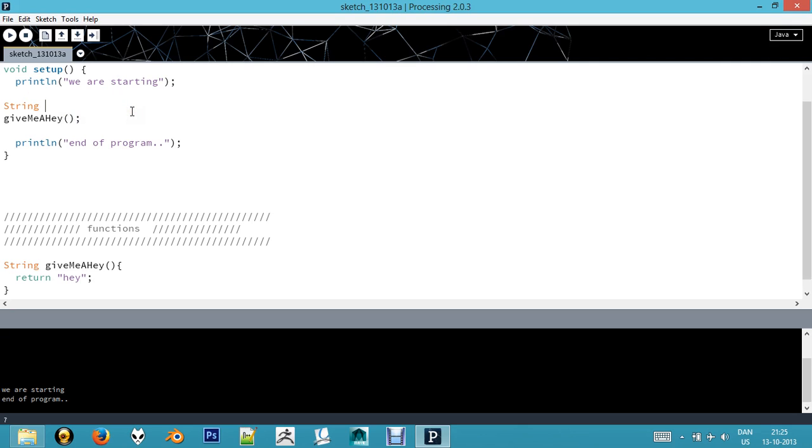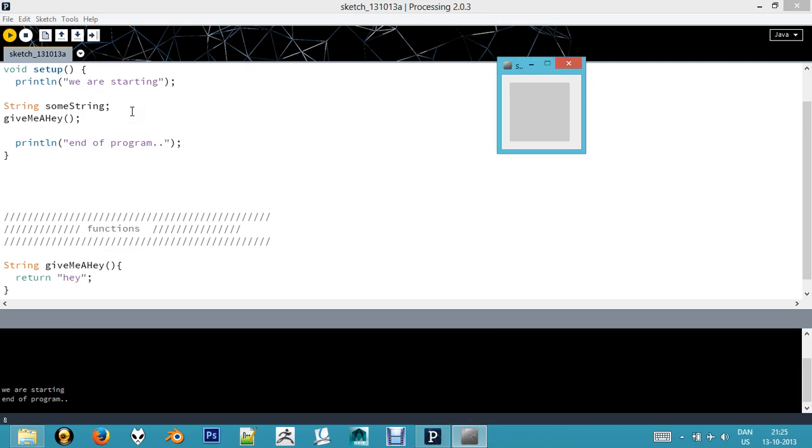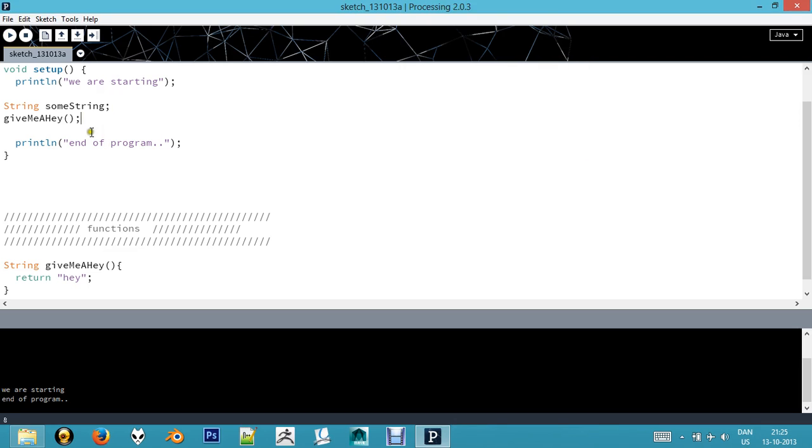is create a string first, just an empty string, I would say, string some string, yeah, this one, to see that it works. Okay, string some string, give me a hey, and then here we get a hey back. See, the function down here returns hey. We need to store it somewhere, we need to do something with it. So what can we do?